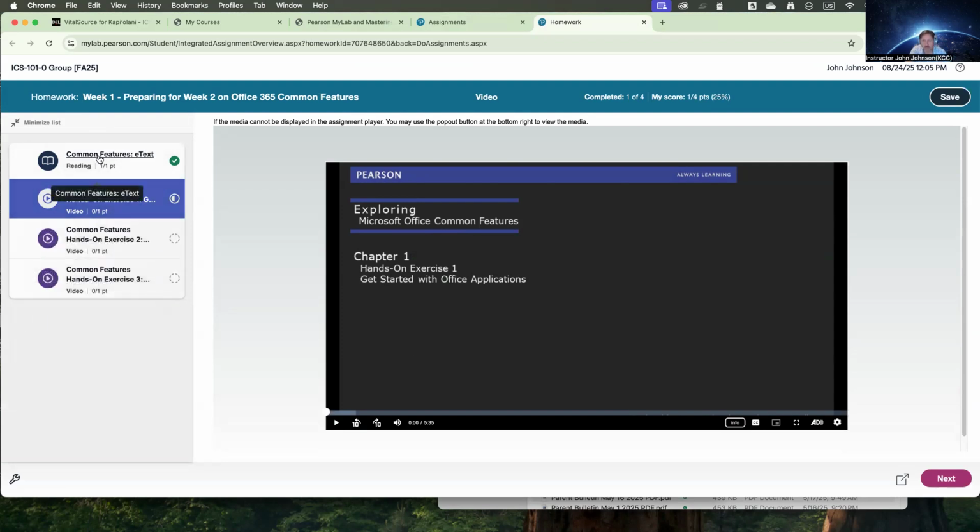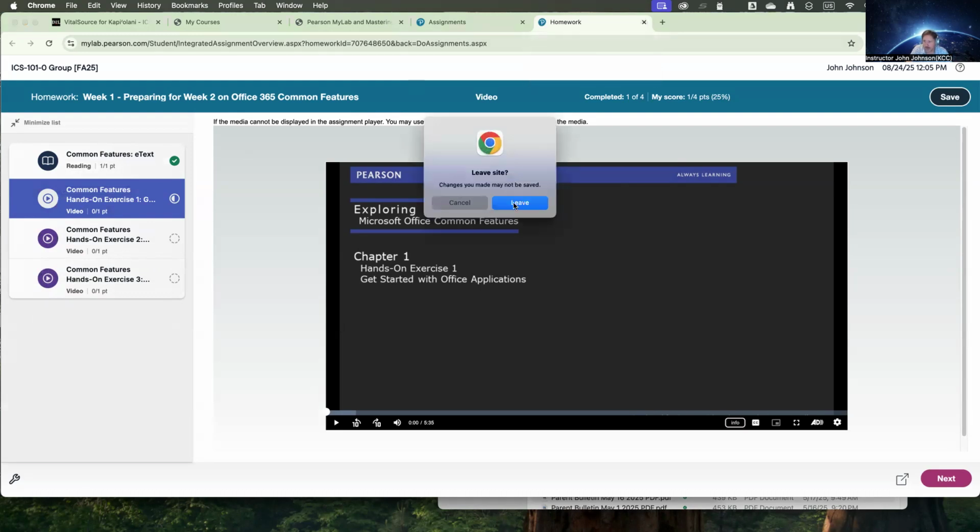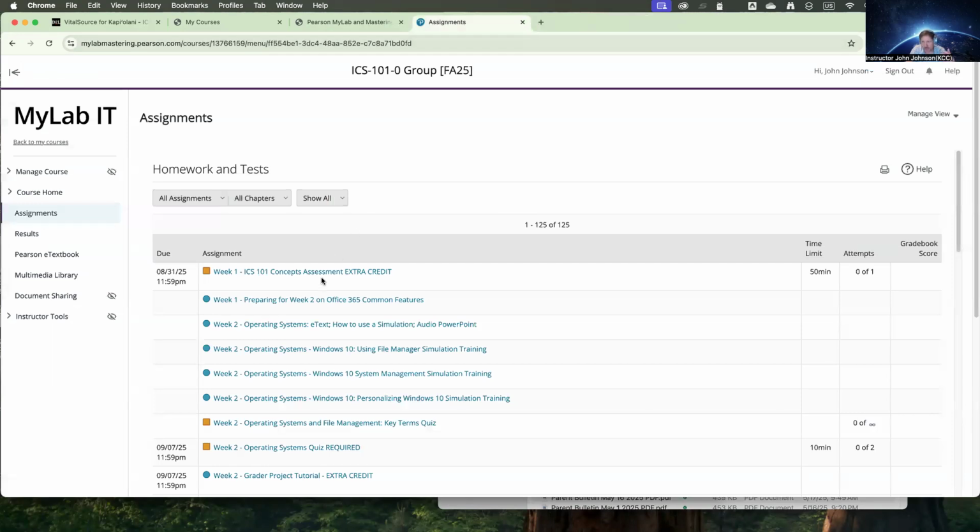But if you find that it is redundant and it goes over the things you learn in the e-text and you're not really interested in getting the video version of it, that's fine. These don't cover everything in here. So remember, your reading is the most important thing. So I'll just click out of this right here, go back to assignments.